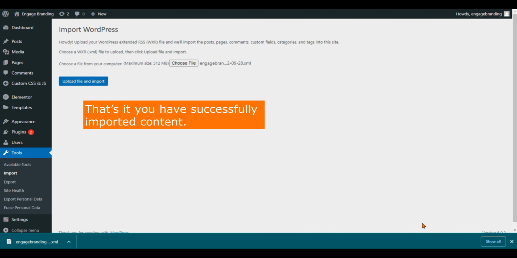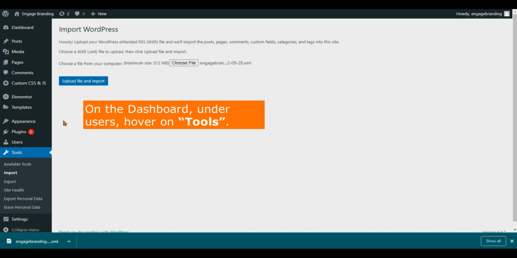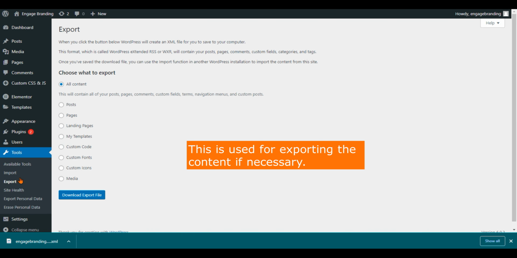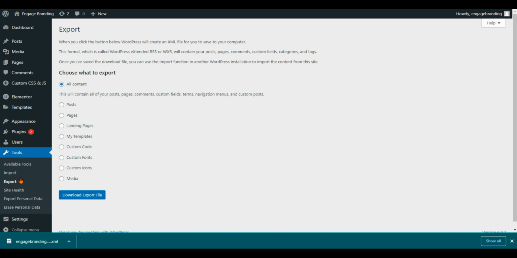That's it, you have successfully imported content. On the dashboard, under Users, hover on Tools. Click on Export. This is used for exporting the content if necessary.